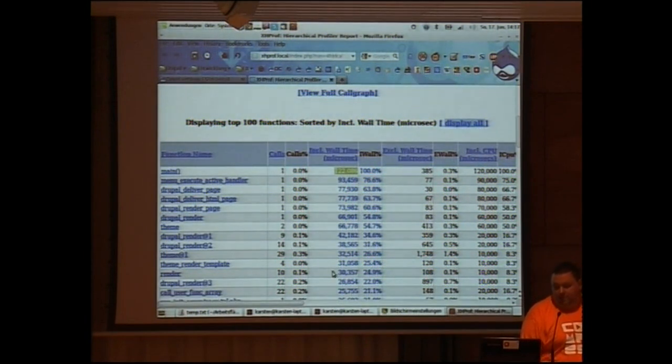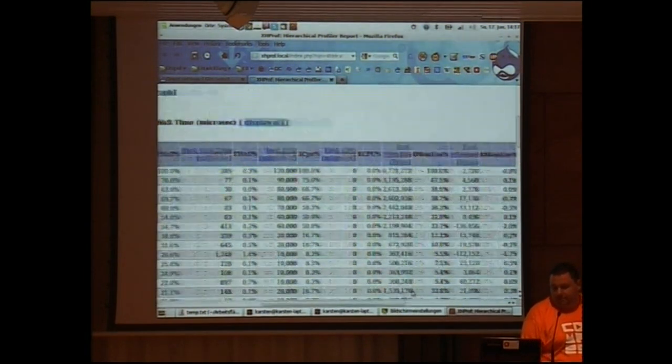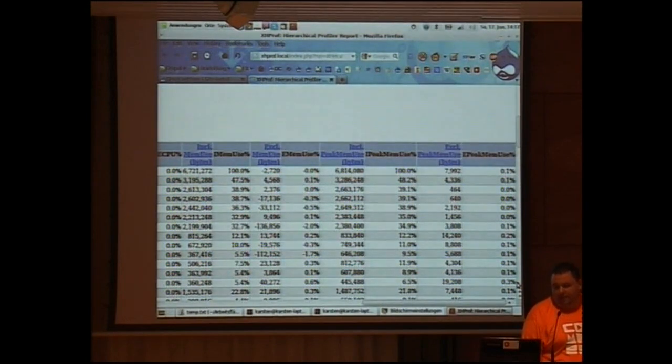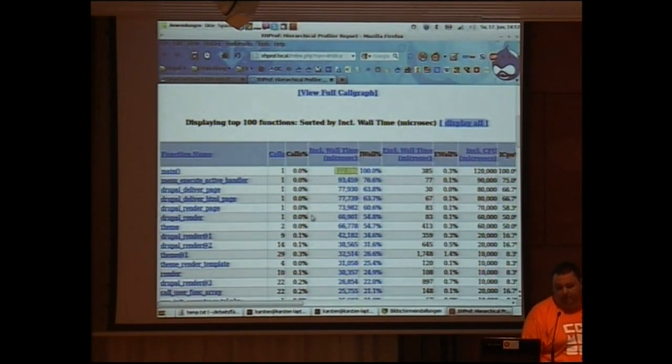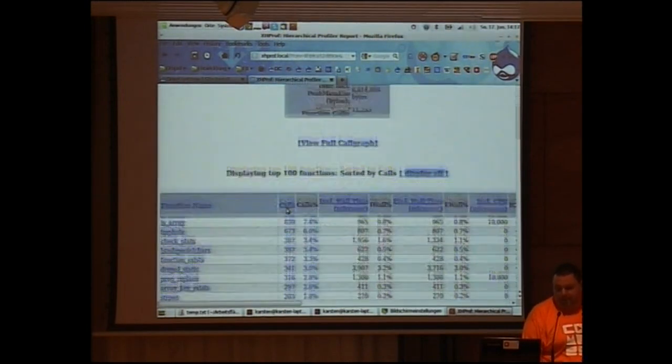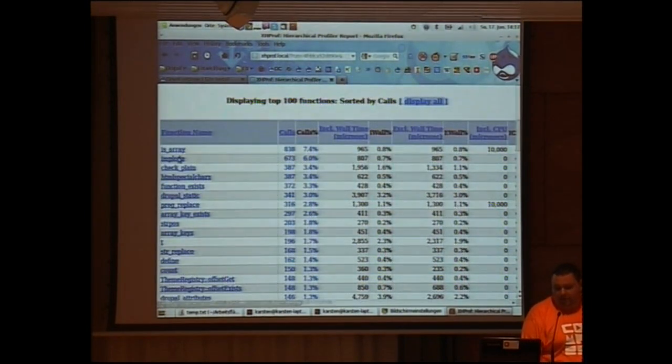So what can we do with this? Here we got a lot of stuff about the memory, but this is rather uninteresting because it doesn't tell you anything. You could, for example, sort by calls. And then we see the most called function is isArray, and it is called 838 times. This is 7.4% of the calls. This doesn't tell you anything.